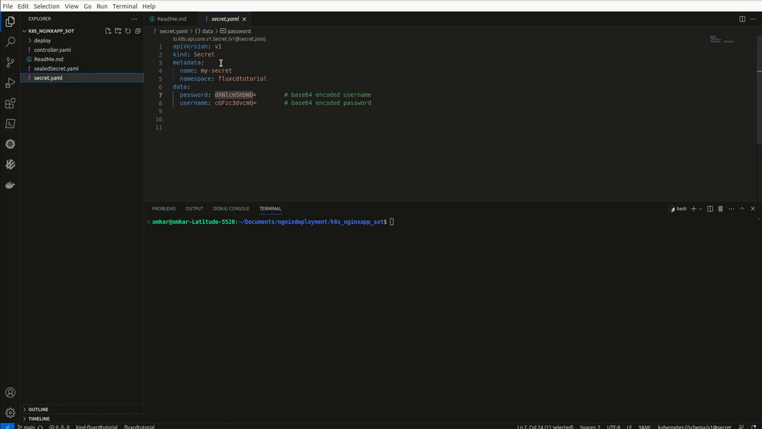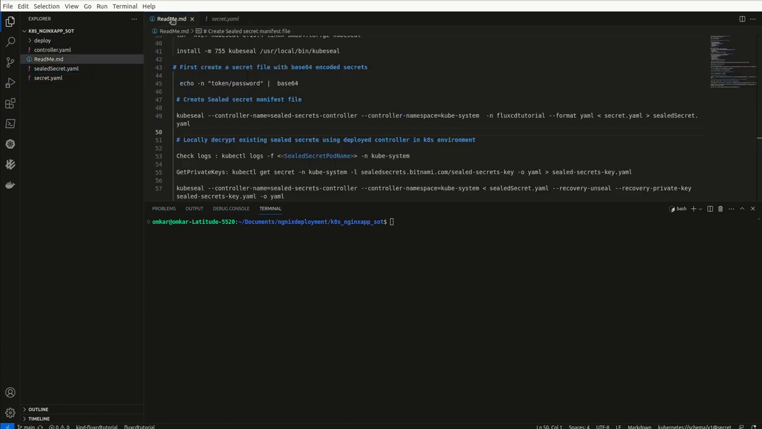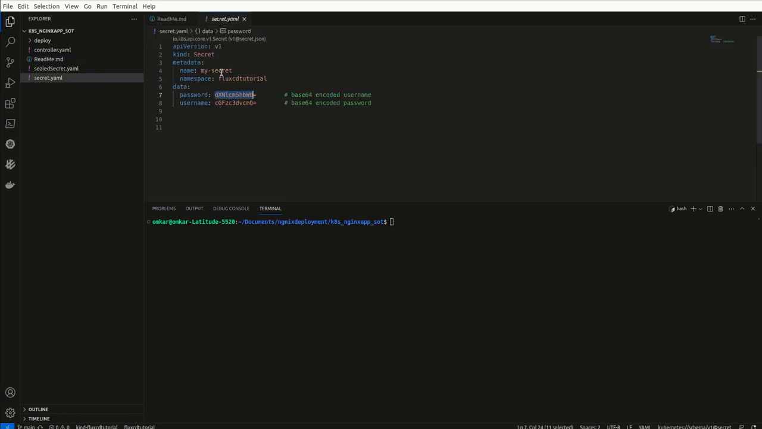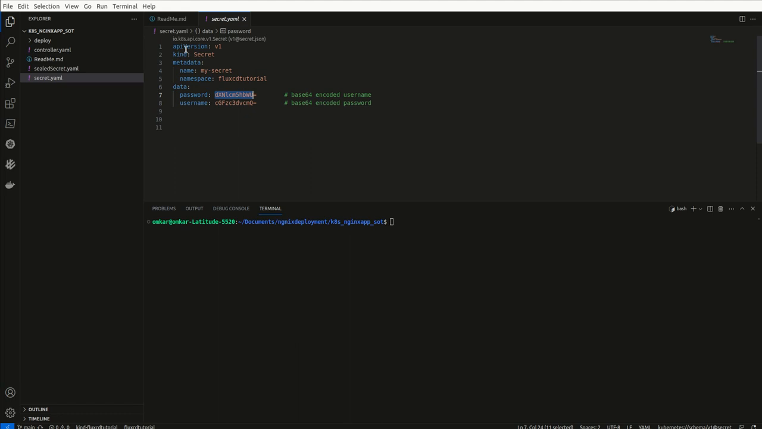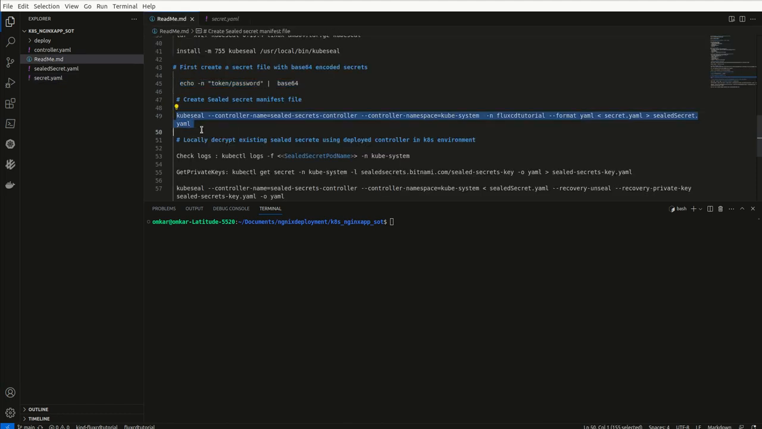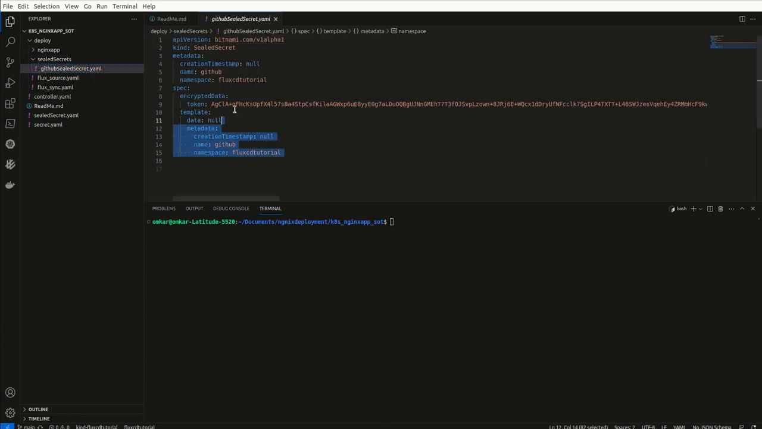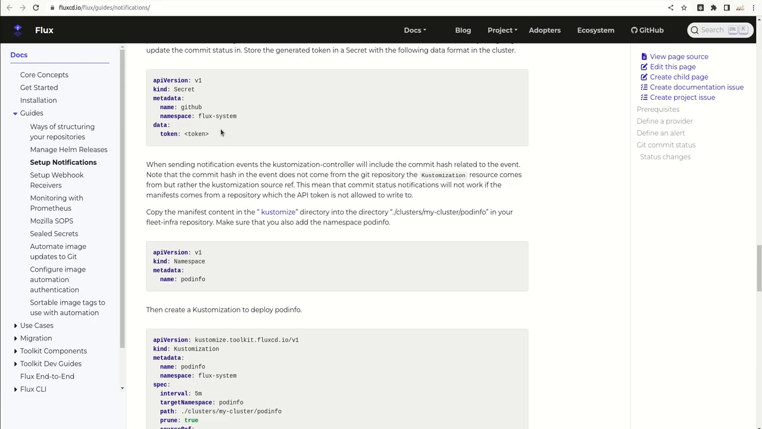You create a secret file. We saw this in our last video. We create a secret file, and then for creating this base64 secret, please use this command. Once you have this secret file, we run this command to create the sealed secret. For our notification controller, I have this sealed secrets directory created here, and this is my sealed secret, which has my GitHub PAT token. Okay, that means this part is done.